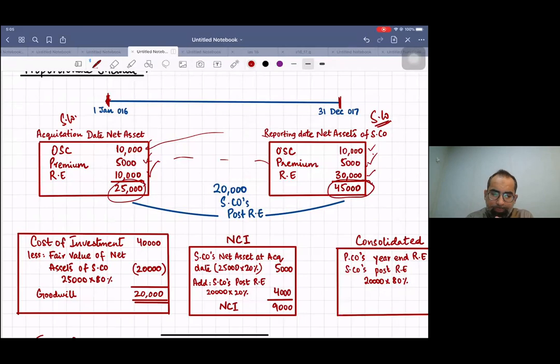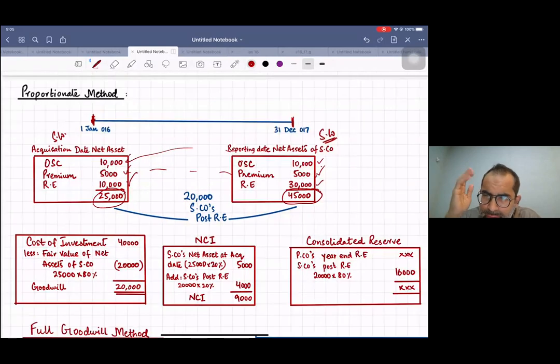Now, there are two methods of consolidation. You have studied this with your teachers, that there are two methods of consolidation now after 2008. The first method is the proportionate method. What do you mean by the proportionate method? For example, the parent company has just acquired 80% shares of S company. So if we are using the proportionate method, then we'll calculate proportionate goodwill. Means we'll only calculate 80% goodwill.